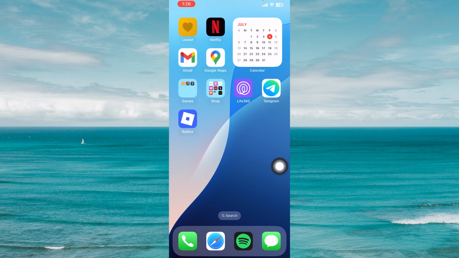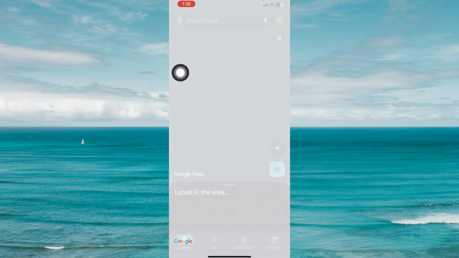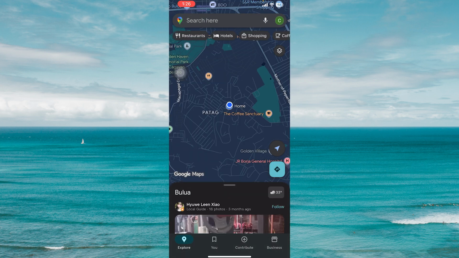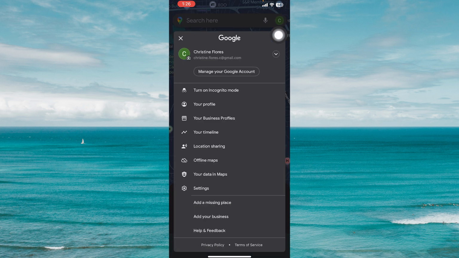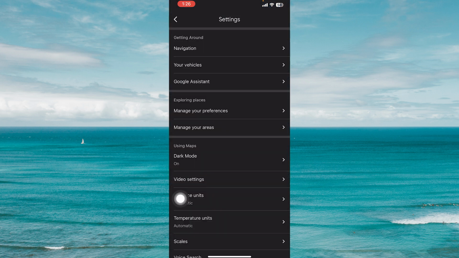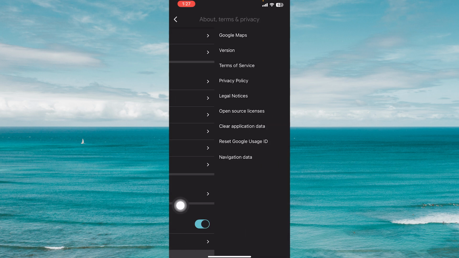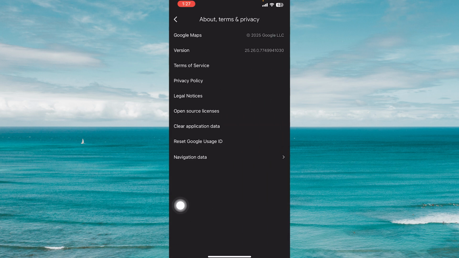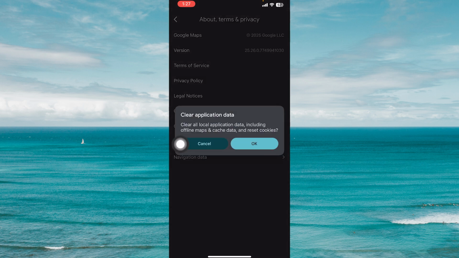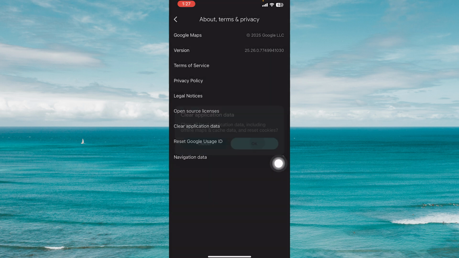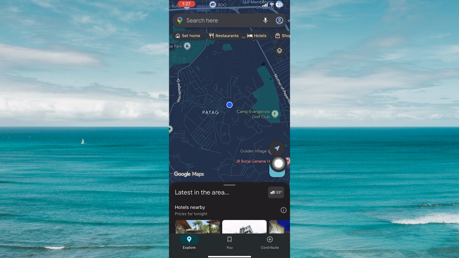Now, once we're done in the settings, let's go open up our Google Maps app. And from here, let's click on our profile icon at the top right. And let's go to settings. In here, let's scroll down and go to about terms and privacy, which is usually at the very bottom of this page. And first, we select clear application data and click on OK. So this will clear all the data within your Google Maps, including offline maps and cache data and reset cookies. And if you want to continue with that, just click on OK.